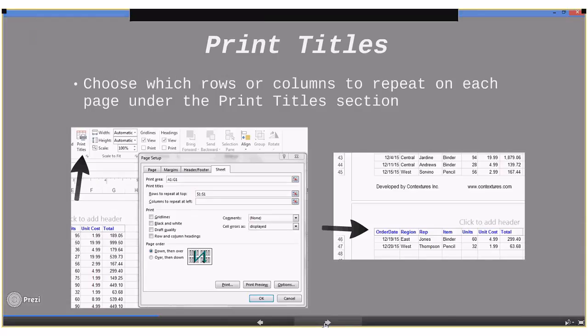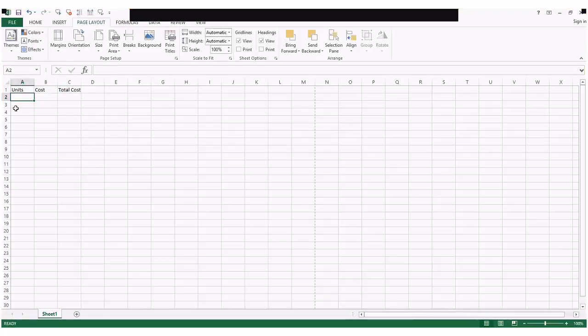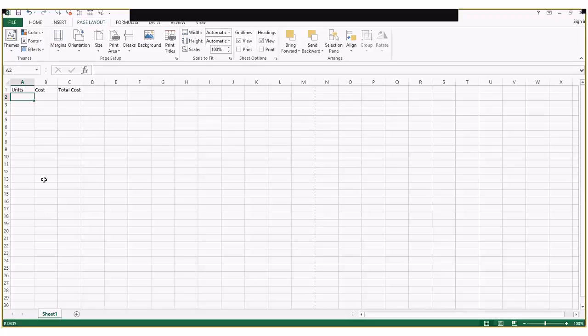The next screen is print titles, and this is very important because what print titles lets you do is, say you have a row of headings, such as you see on the screen: order date, region, rep, item, units, unit cost, total. You want that to show up right at the top of the printout. And not only do you want it to print out, but if you create a spreadsheet with units, cost, total cost across the top, and then you have a list that goes well past the first page, you want that same units, cost, and total cost to appear on every page.